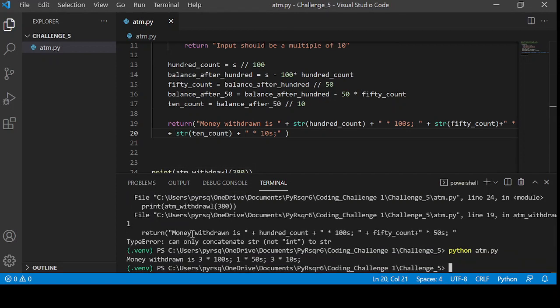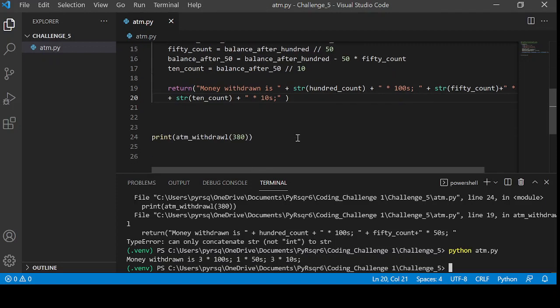There you go. So money withdrawn is 3 hundreds, 150, and 3 tens. So that will make 300, 350 plus 30, 380. So whatever input we are giving, it works fine.